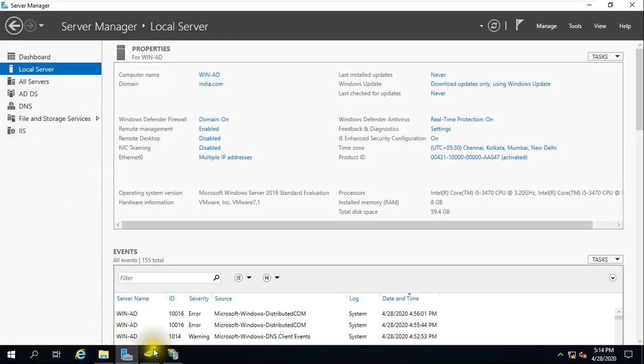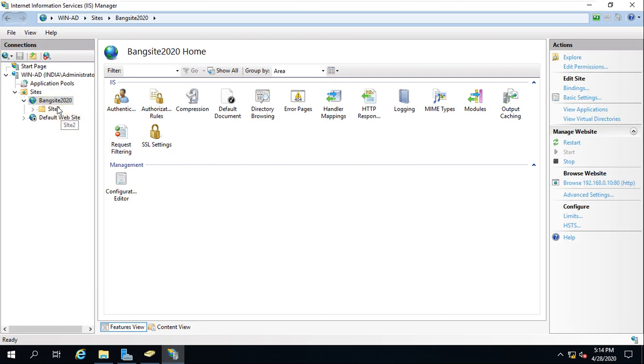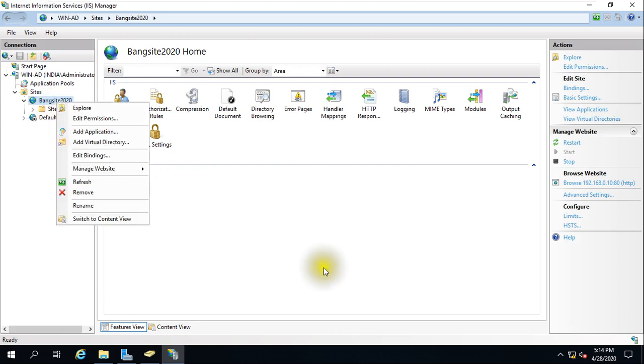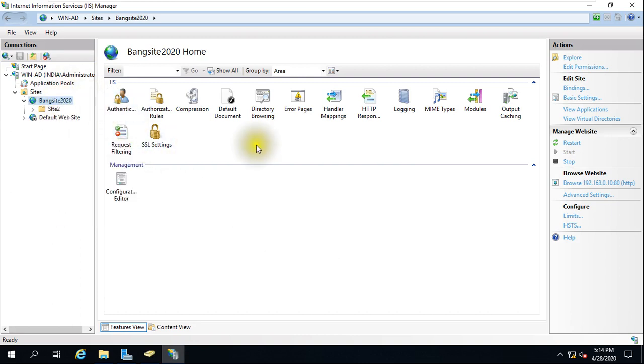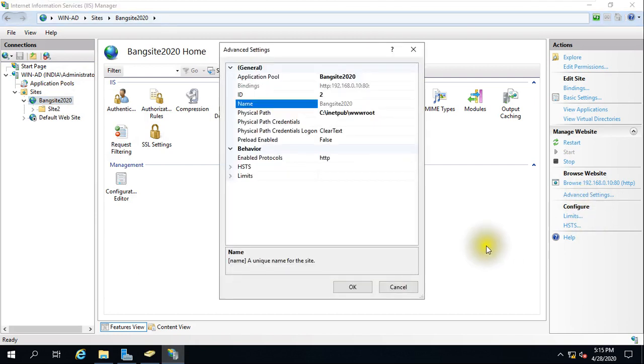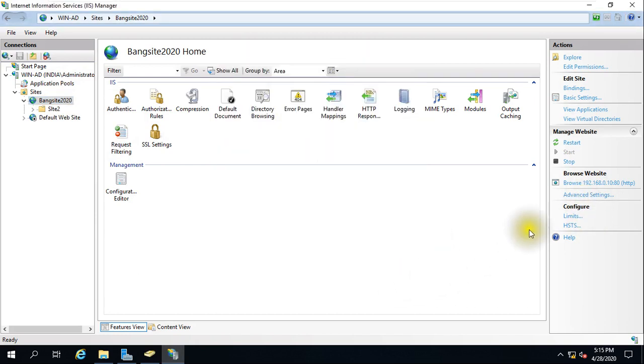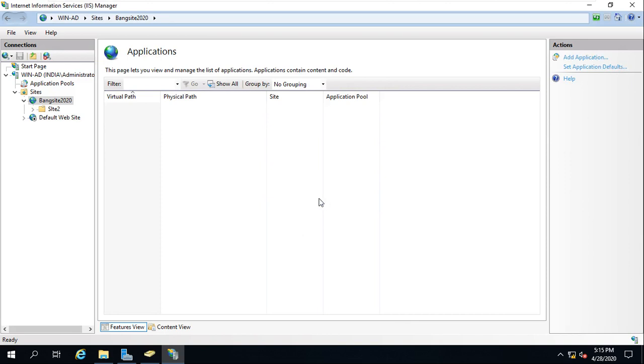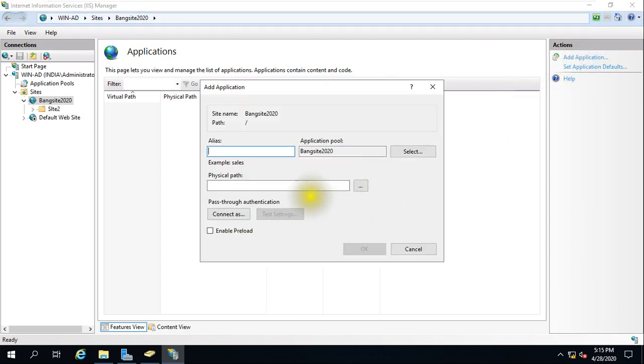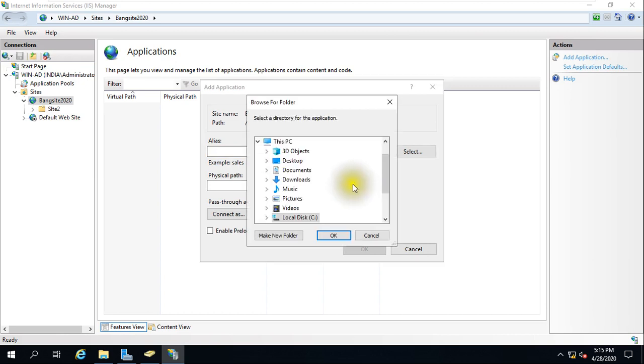If you go to this site, you can see a couple of things. On this side you have advanced settings. Apart from this, if you want to restart, you can restart from here, and you can check view applications from here. Nothing is there as of now. Set application defaults, add application, alias and all, and this physical path.